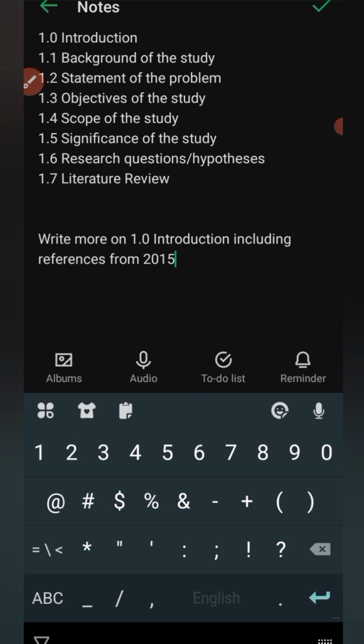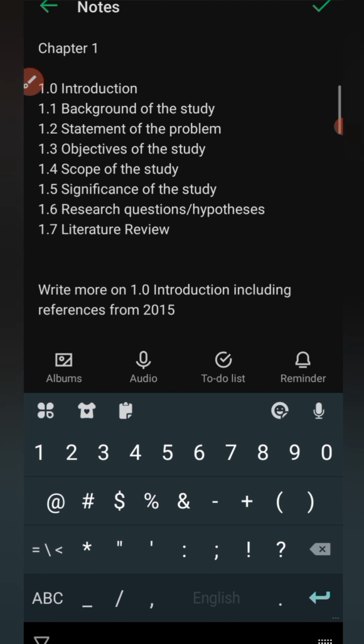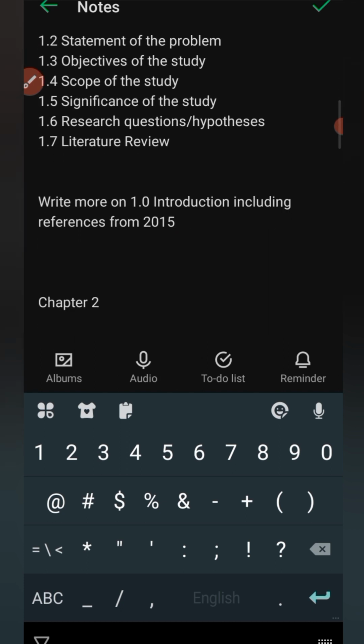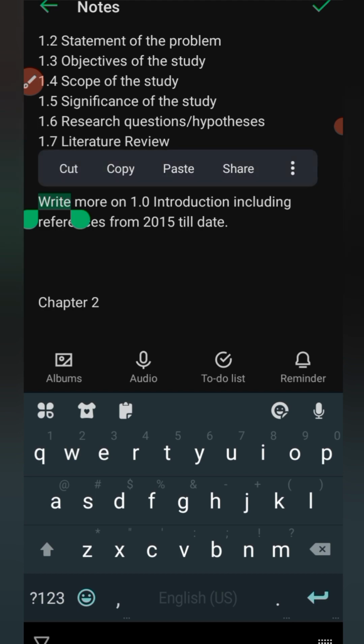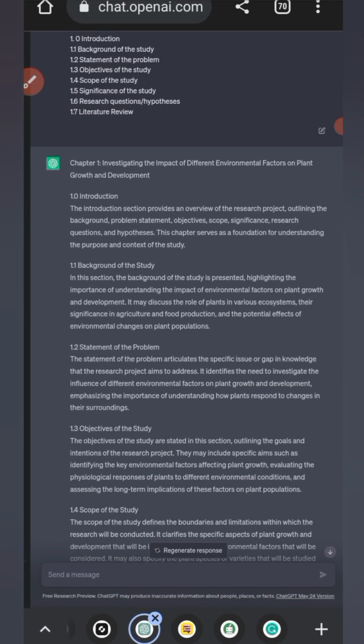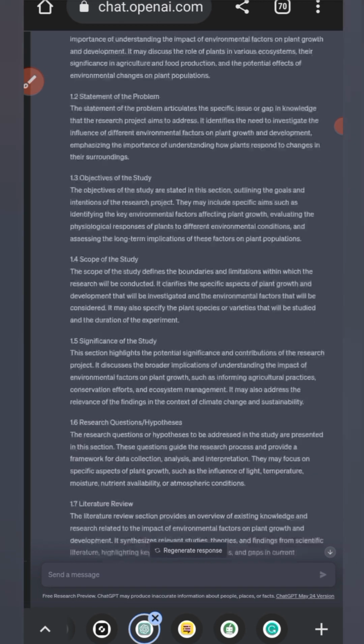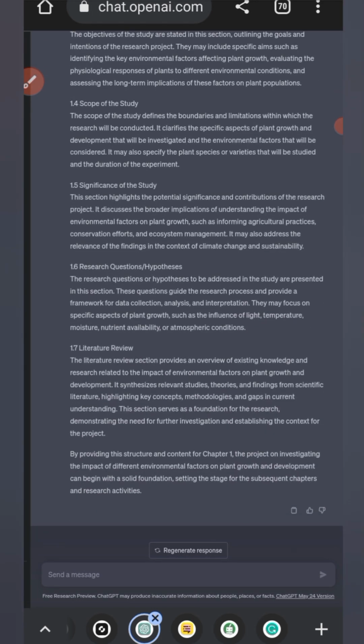All right. No, you don't say "write more", because you want to generate more on 1.0, which is the introduction. Don't forget, just copy introduction here, including references from 2015 till date. Good. Just copy this prompt, highlight and copy it, go back to ChatGPT, forget about all of this content, just paste.